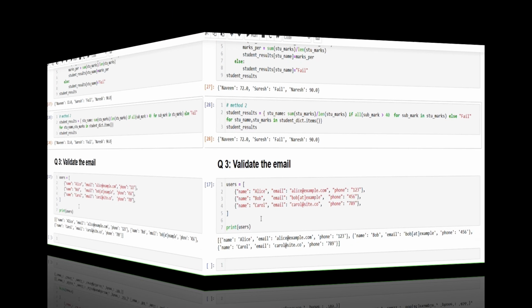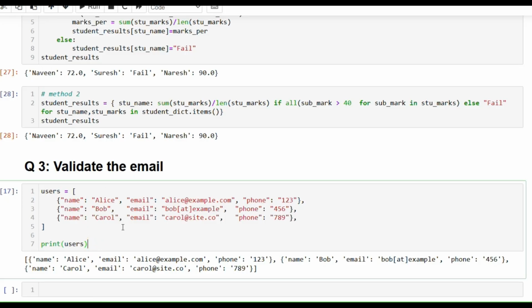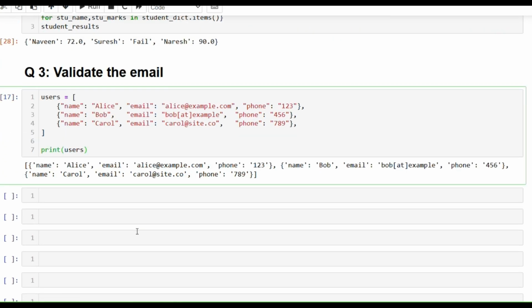Now we need to validate the email. The names have been given, emails have been given, phone numbers have been given, but before sending the emails, whether the given email is proper or not, that is our requirement.